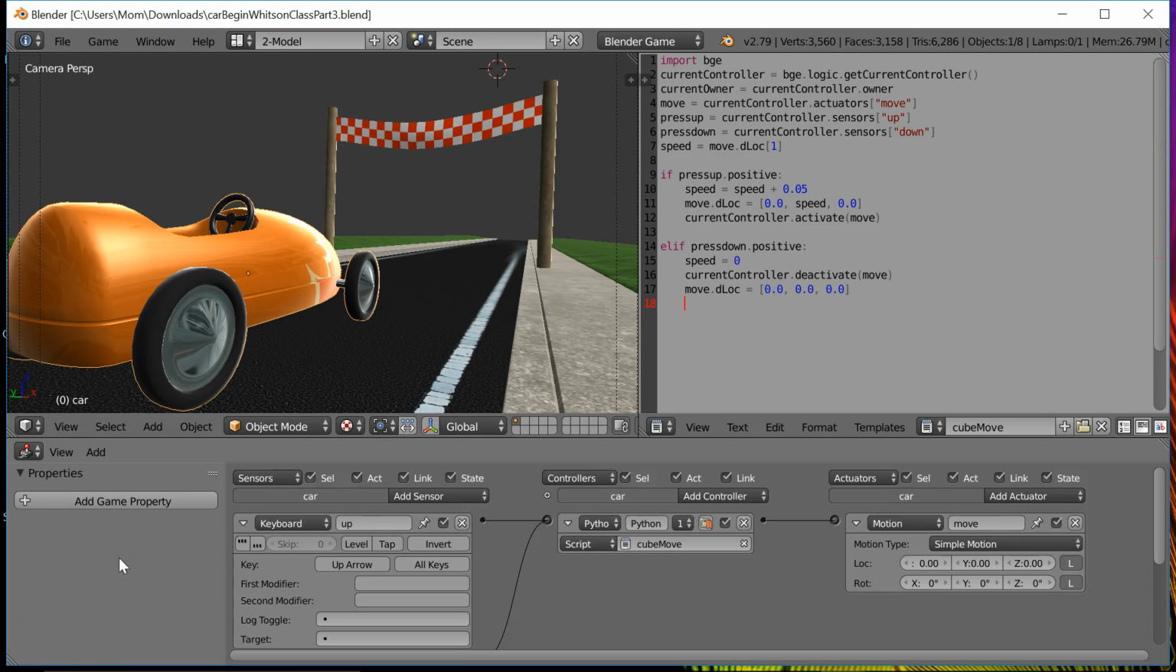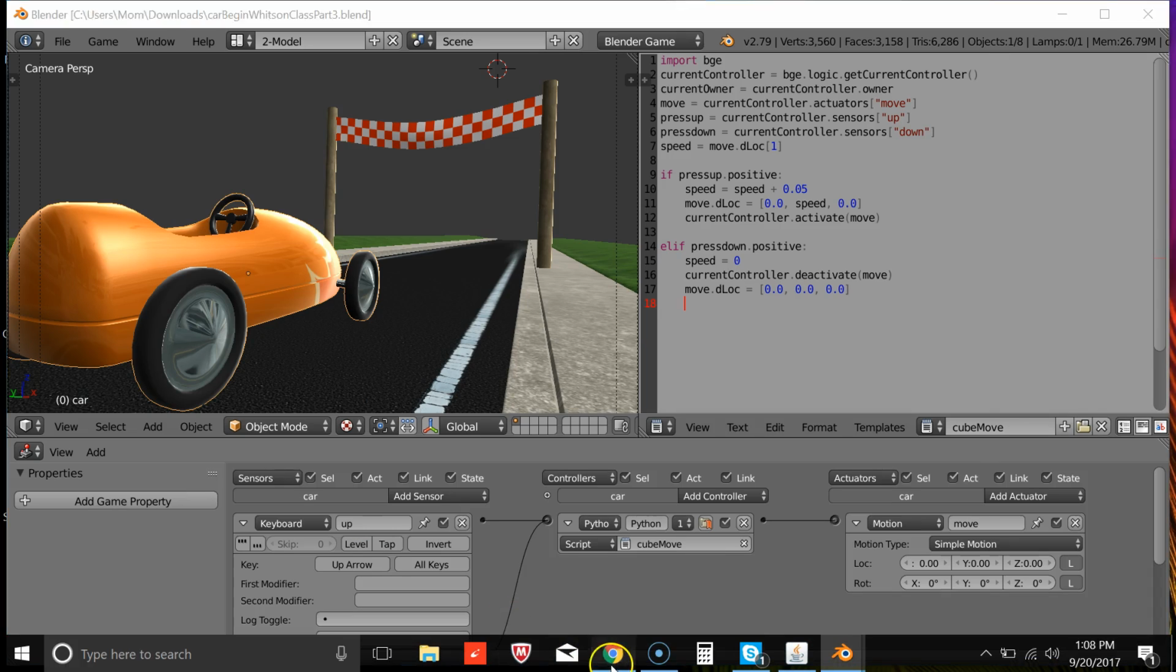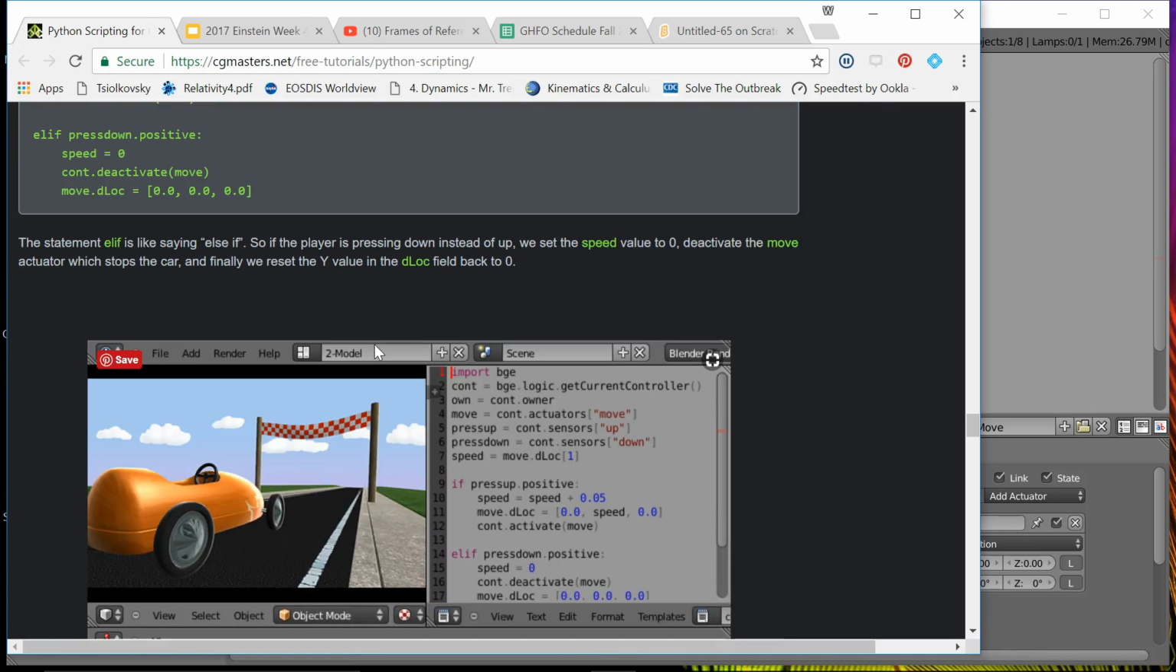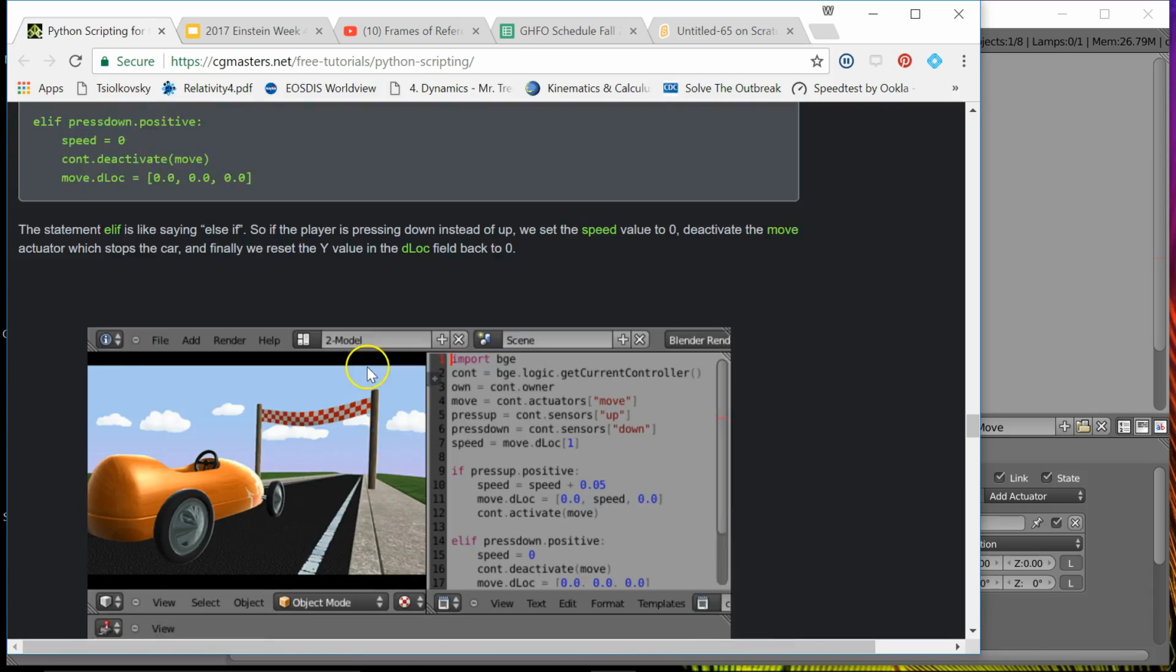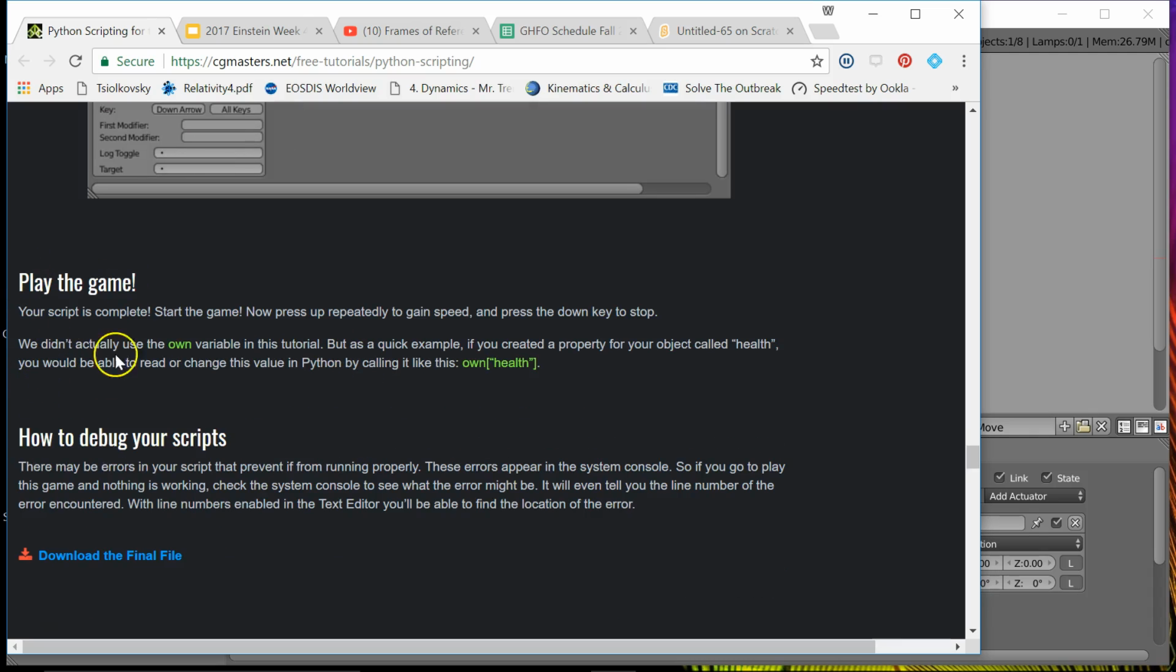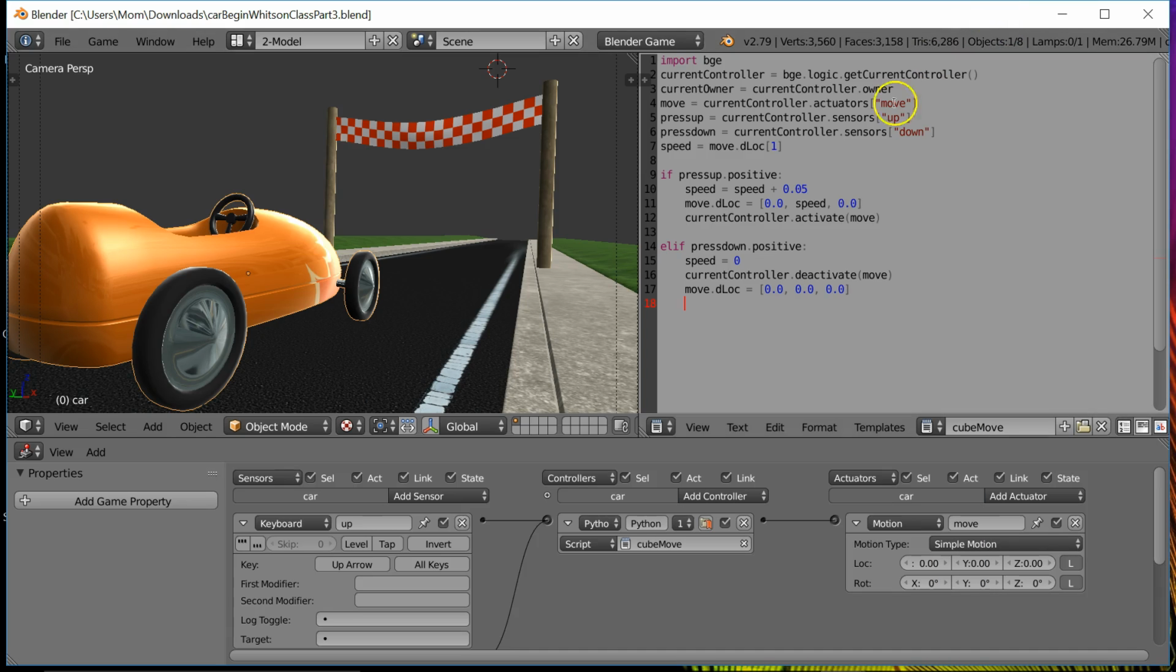Okay, his tutorial kind of ends there, but he does say in the end that he didn't actually use the own variable in this tutorial. But if you created a property for your object called own health, you would be able to read or change this value in Python by calling it like this, own brackets quote health. So let's try implementing that.